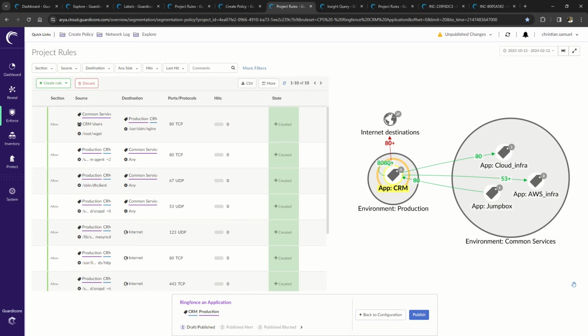Over the last 30 days, the machine learning knows all the inbound and outbound connections of the CRM application. Based on that information, it has auto-suggested rules on the left and a visual map on the right-hand side. The integration with Active Directory pulls in user groups for identity-based rules as shown in this first allow rule.